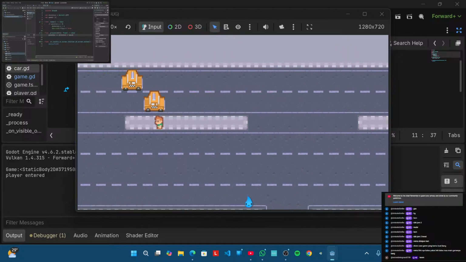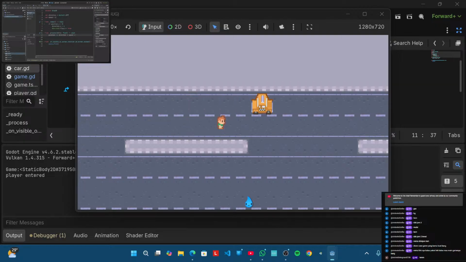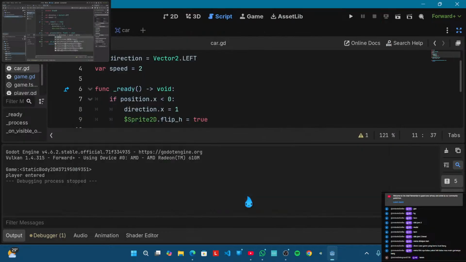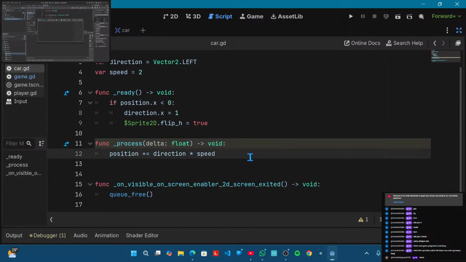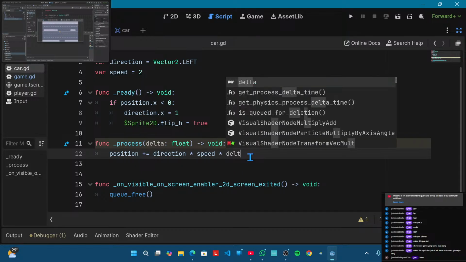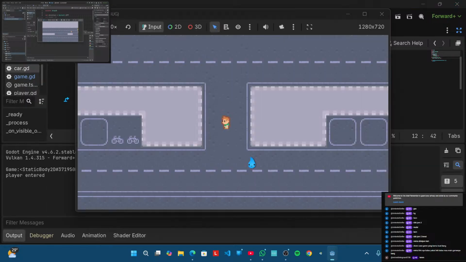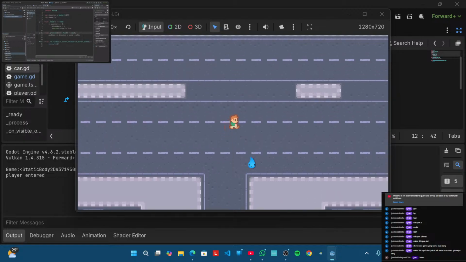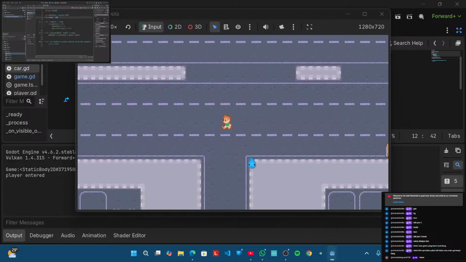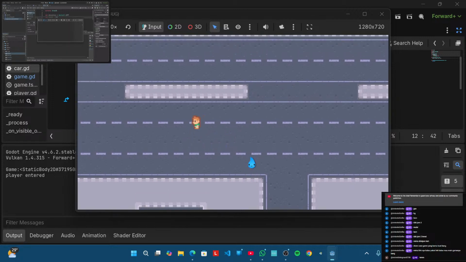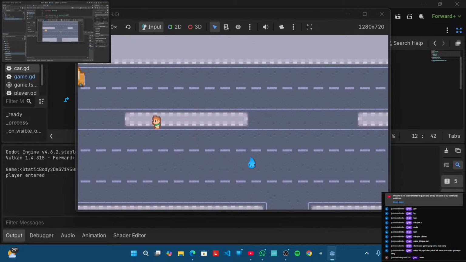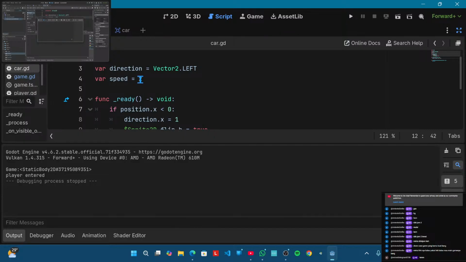Now, to actually fix this, all you have to do is multiply this value with delta time. And then you are done. That's all you had to do. So if I run the game now, the cars are going to move quite a bit slower because delta time is a very low number. So there you can see the cars are not fast at all. Simply change the speed to a larger number, let's say 200. And now the cars are a good bit too fast. Let's go with 100 here.